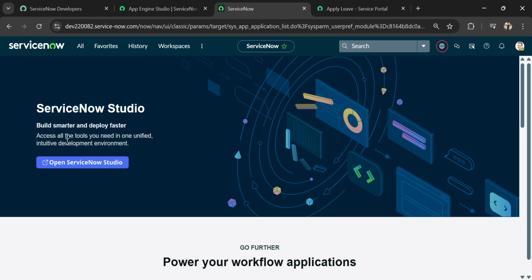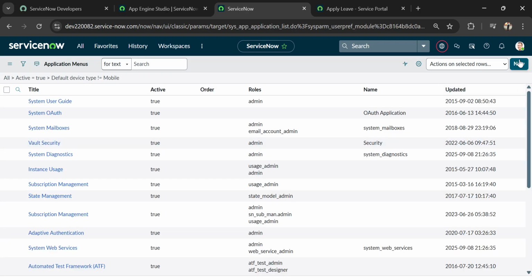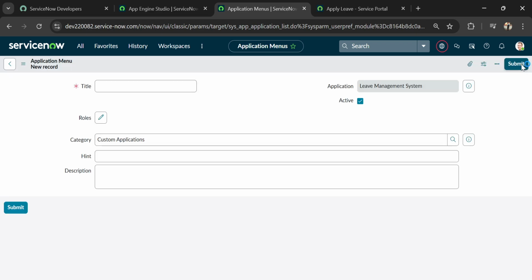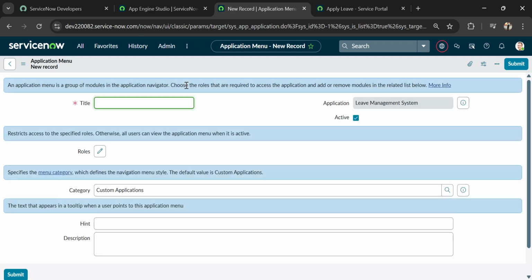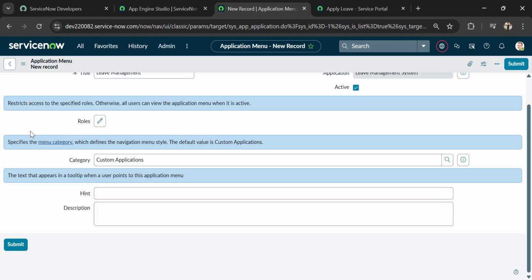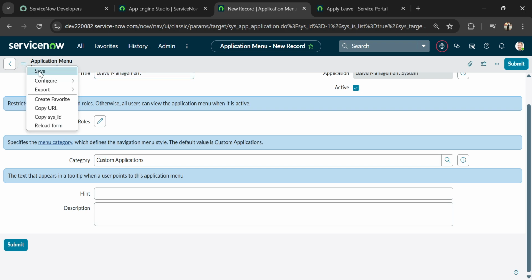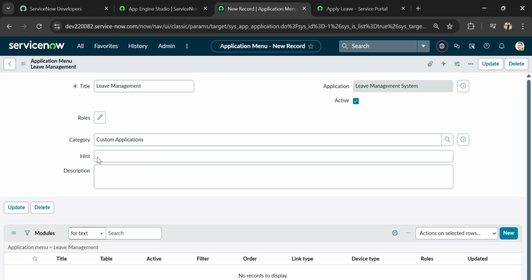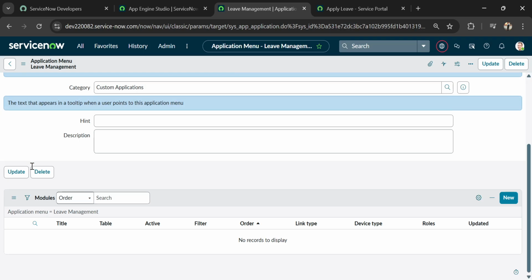All right. So within this, let's create one new title. Should be leave management, right? We're just creating the menu, so we are not trying to do anything else here. Just simply create it and save the record. Under this menu, if you want to create some menu items, we have to add the modules here, right? So first one that I talked about is for applying the leaves.